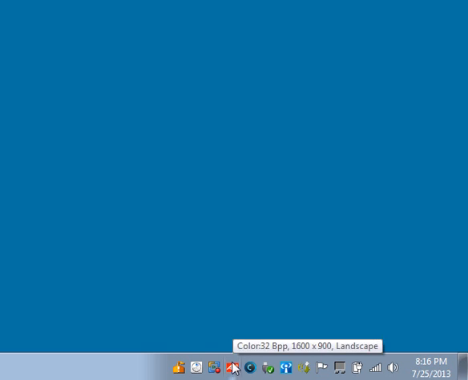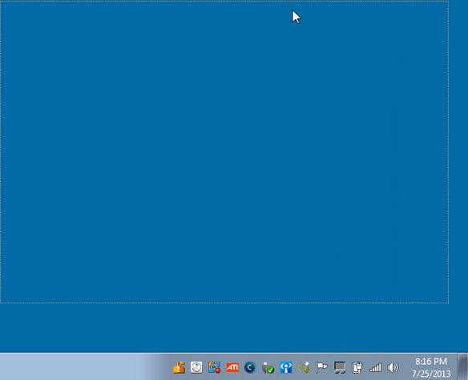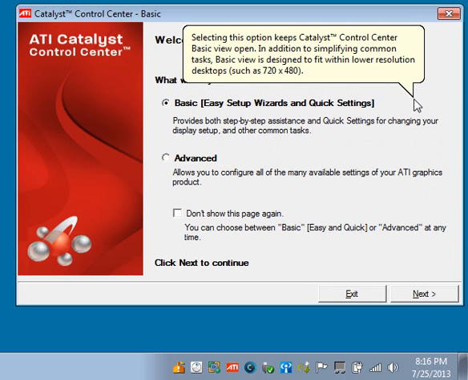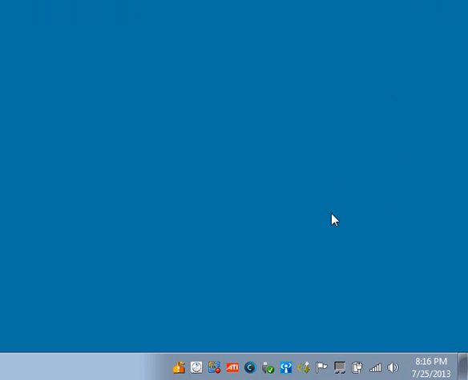I have an ATI Radeon graphics card, and they actually call it Catalyst Control Center. I have absolutely no idea why. And there's nothing I want to change here, and again, that's beyond the scope of this video because I'm really just showing you what these little icons are. But if I wanted to play around with how my video was performing, my ATI graphics card, this is how I would do it. But I like the way it is right now, so I'm going to cancel it.